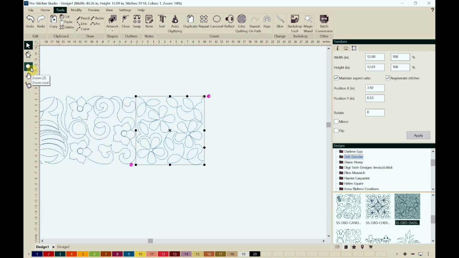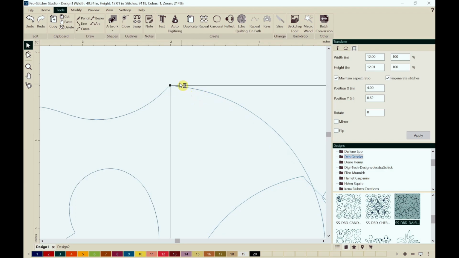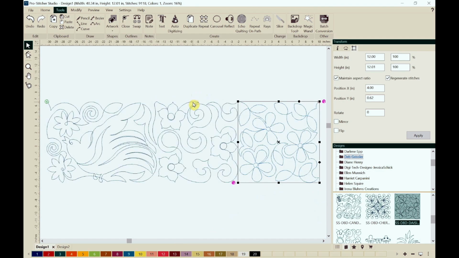Then I'm selecting the zoom tool. I'm zooming in. Then I'm going to choose the select, and I can see that they're not matching. So I'm going to choose the select tool and click on my design and drag it so that the ends meet. Now I'm tapping the space bar so that it brings them front and center.